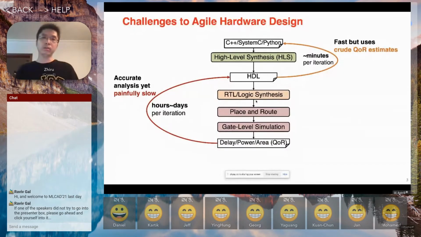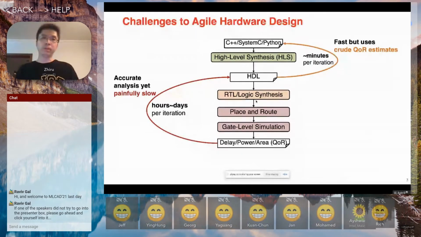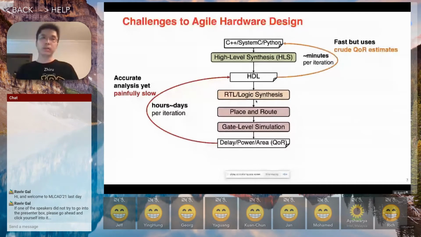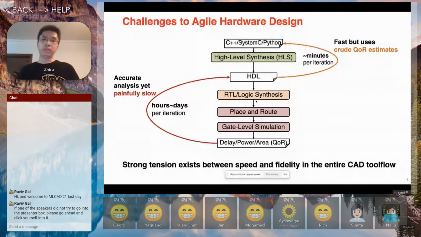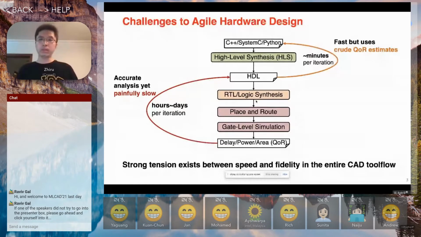The catch is, although this iteration cycle is fast, at this high level design stage we often have to rely on a very crude and very inaccurate QOR estimation. QOR here stands for quality of results. So basically, this is our dilemma. There's this strong tension between the speed of the CAD tool and the fidelity of the QOR estimation. This kind of tension actually exists across the whole EDA or CAD tool flow, and this is something that we have to address to enable agile hardware design.